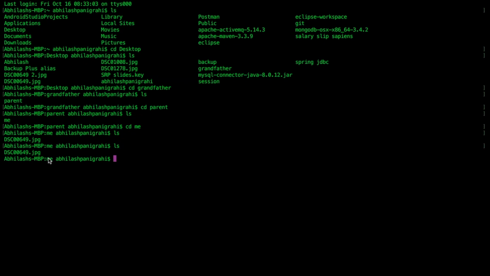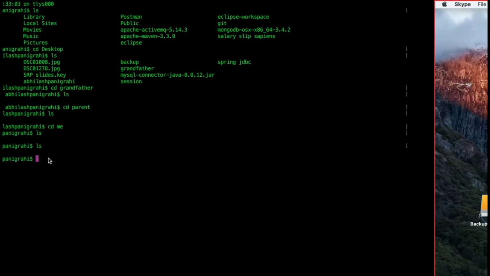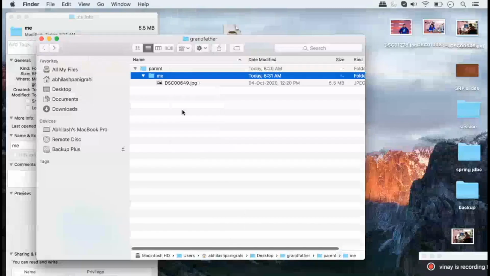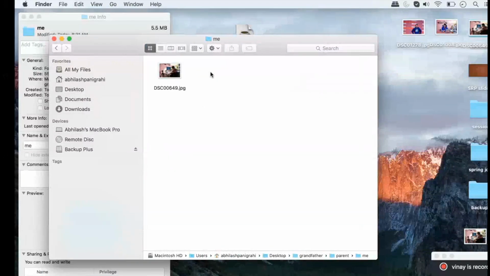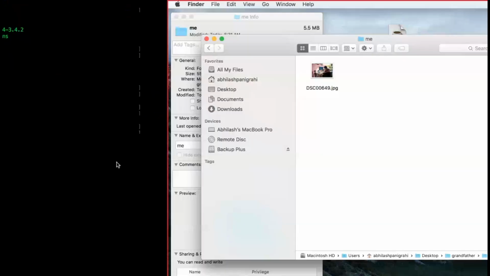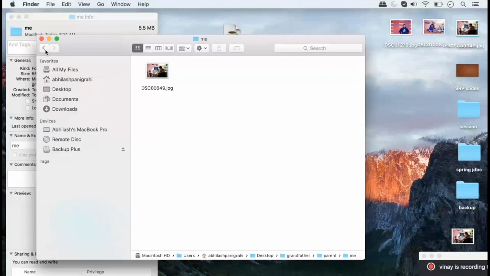See here, grandfather, parent. If I go here, you can see parent, me, and I have this image, right? I can see that in my terminal. Now, Binay, tell me, if I want to go one step back, I'll come to the me package. Right now, I'm on my me package, right? If I have to go one step back, let's say I want to come to the parent folder.